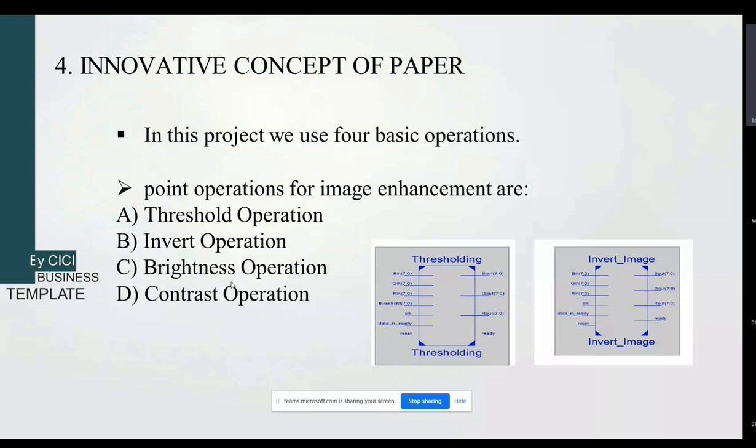Next is the invert operation. In that, it is just inverting the intensity of the image by using a simple operation. Then next is the brightness operation. In that, you are just controlling the brightness of the image. Next is the contrast operation. In that, it is expanding the contrast range by assigning the darkest pixel values to the black value. So next will be explained by Megha.